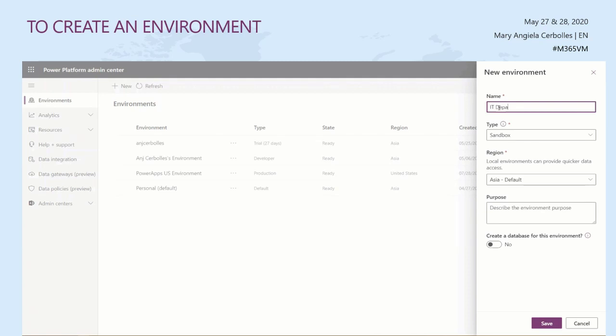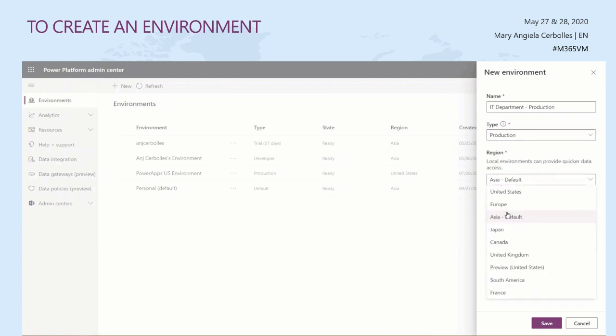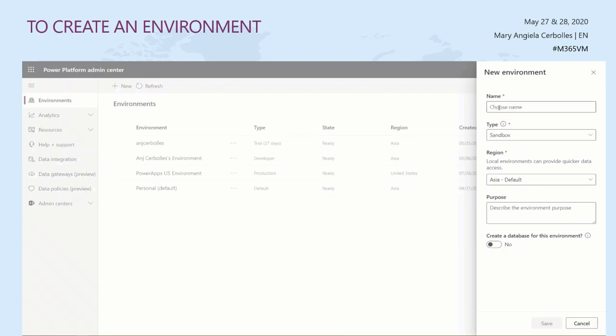So now you already strategize the environment that you want to create in your tenant. If you want to create your environment, you can access it by using the Power Platform admin center. You can type in the name of your environment, select the type of environment that you want to be created, and then select the region where your environment is going to be located. And if you want to create a database, you can select yes for the slider in database for this environment, and then you just select save. So this will create your new environment.